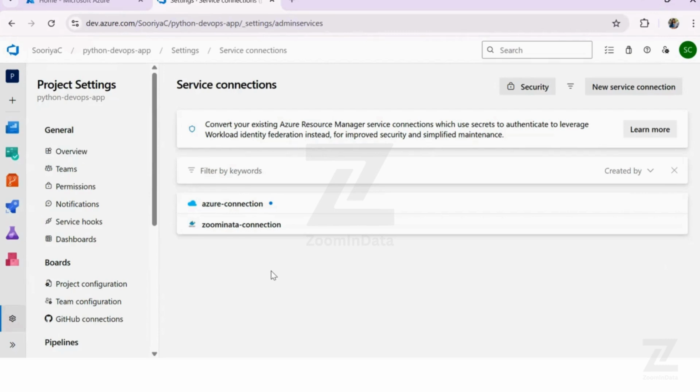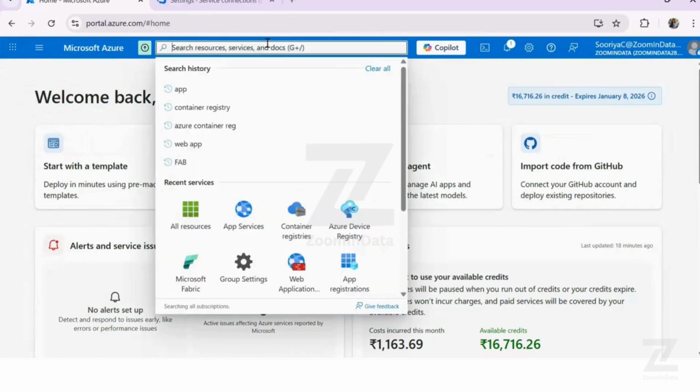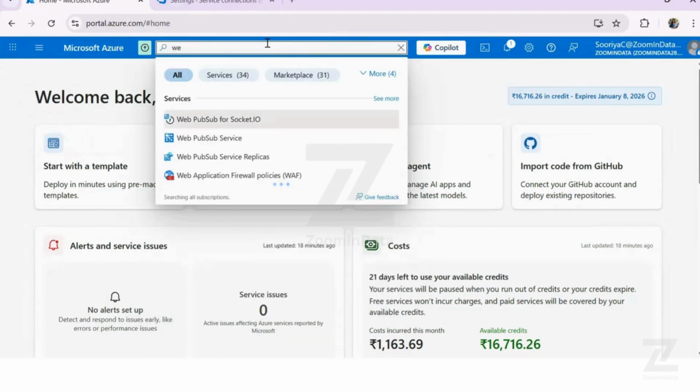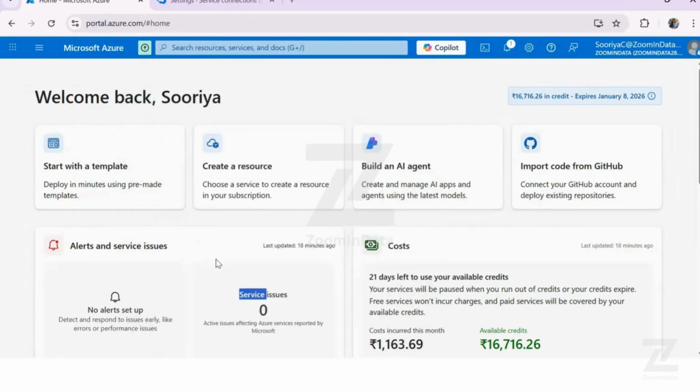For deploying and hosting the application, I configured a web app using Azure Portal. During the creation of the web app, I selected the appropriate subscription and resource group to logically organize the application resources.